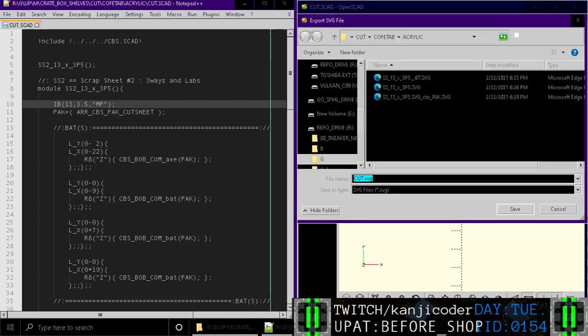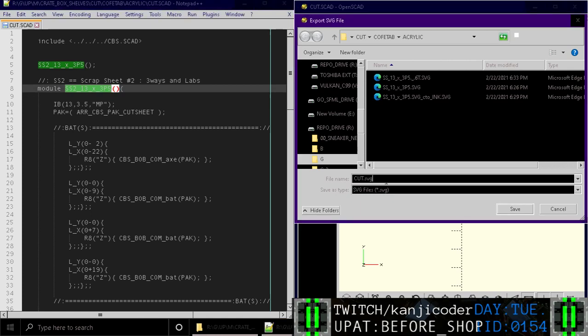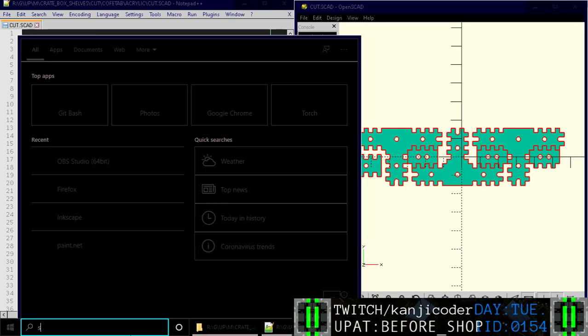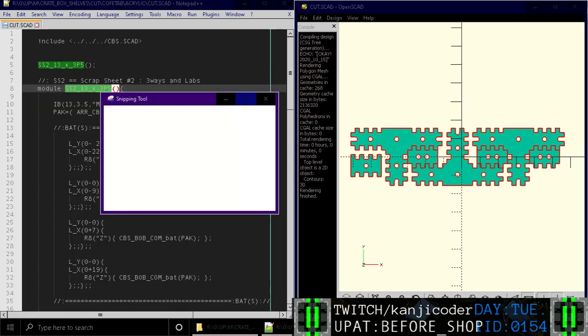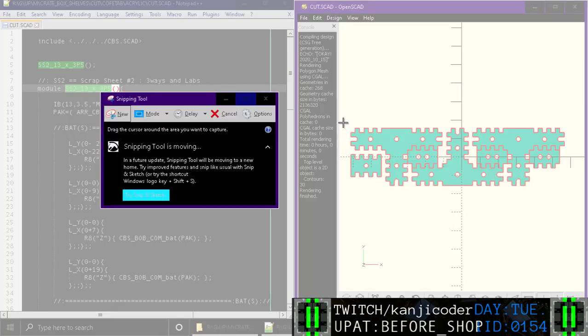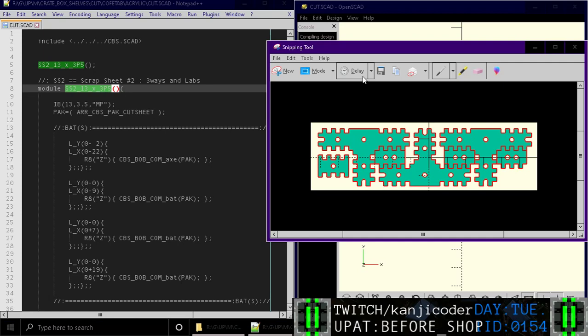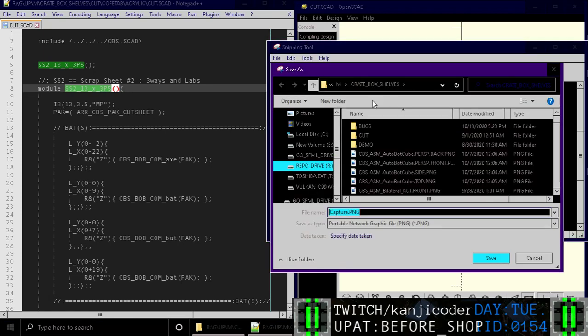And then within here, we're going to take this SS2, because it's the same exact dimension. So scrap sheet 2 is 13 by 3.5, and we're going to save it as .svg. Okay, so now that we have that saved, we also want to snip and create a screenshot of this so that we can find this in the root directory of this mini project. So we're going to screenshot that and save it within this root directory here.